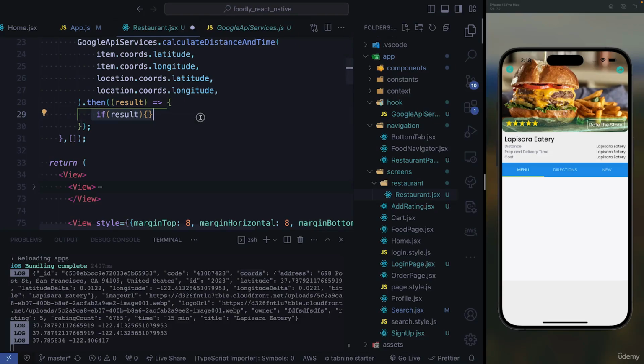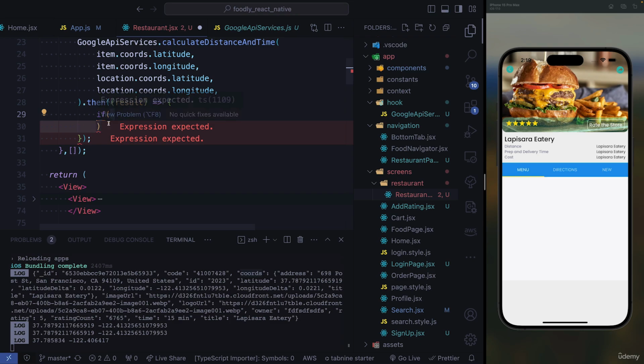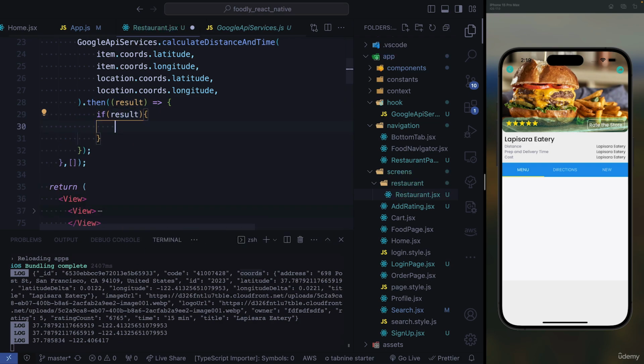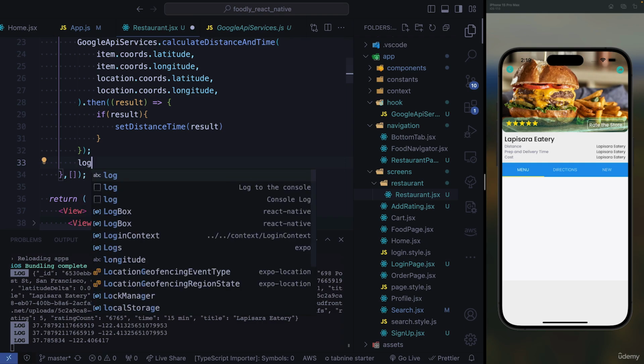The error is this if statement. Initially I made an error here. It was like this, and I'm trying to set it in the condition. It's supposed to be: if we have results here, then we're going to go ahead and set the results to this state variable. Okay, so we don't have an error anymore. And down here, we're just going to log the results.